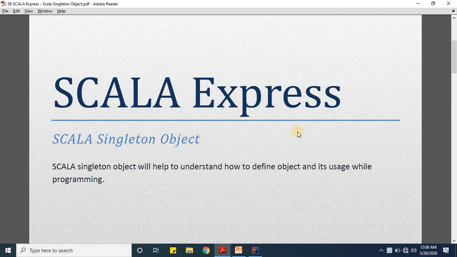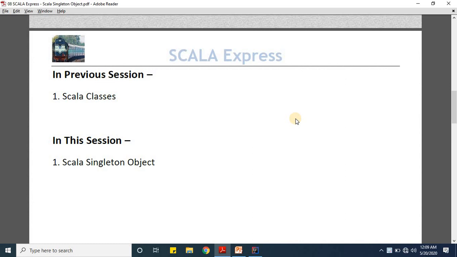Today we will talk about singleton object and you will learn in this session how to define these objects and its usage while programming. In our previous session, we have learned how to define classes and how to utilize them while doing programming.